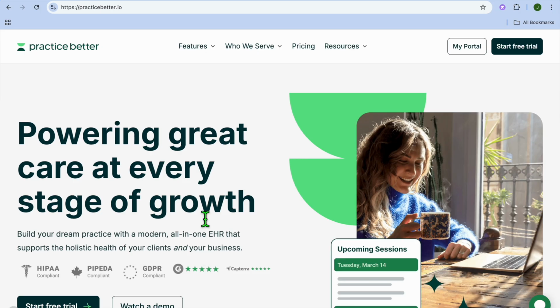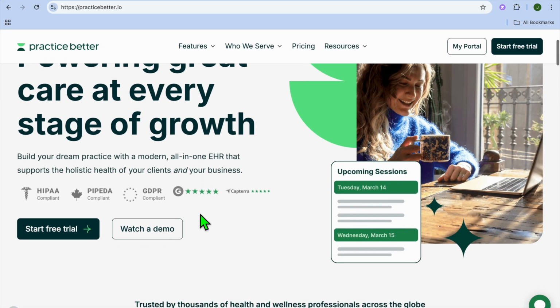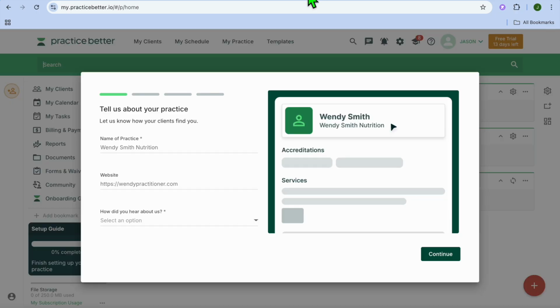All you'll need to do is go on to practicebetter.io. Then from there you can tap on Start Free Trial. After you have tapped on Start Free Trial, you'll be able to sign up with your business email address and basic information. Now after you have signed up, you will be redirected to a dashboard like this.